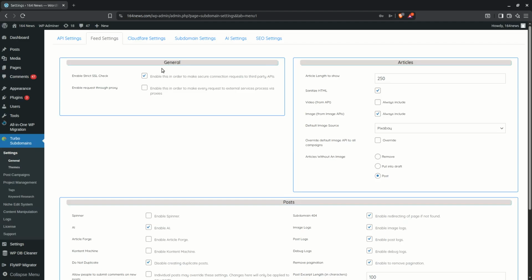First option here is the SSL check. This allows you to make a secure connection when an API is called, ensuring your data transfers are encrypted and protected. The second option is for making API requests through proxies.